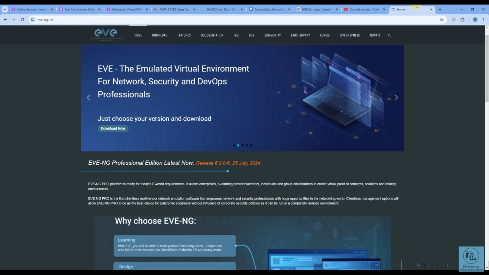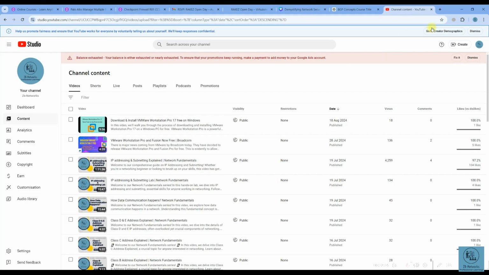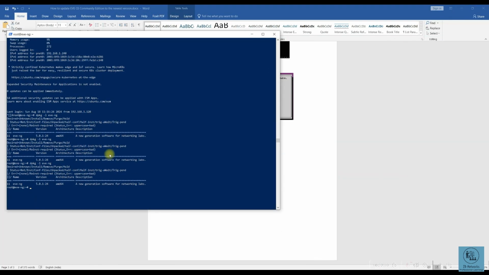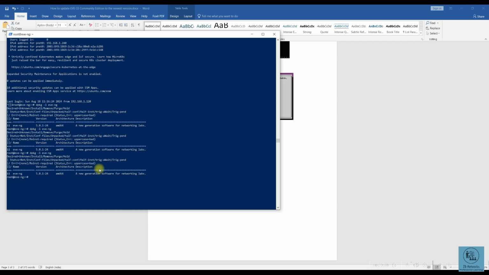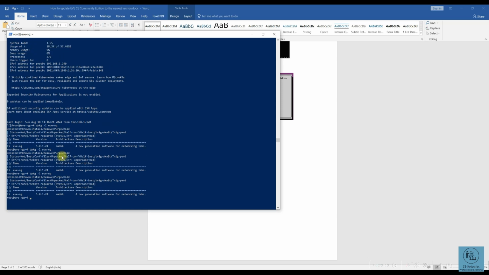If you have an upgrade available, it will pull it from the server, otherwise it is going to remain the same. It is going to update a lot of other files in the background, not just the version. So that's all for this video, and in this video you have learned how to upgrade the EVE-NG version to the latest version available on the server online.